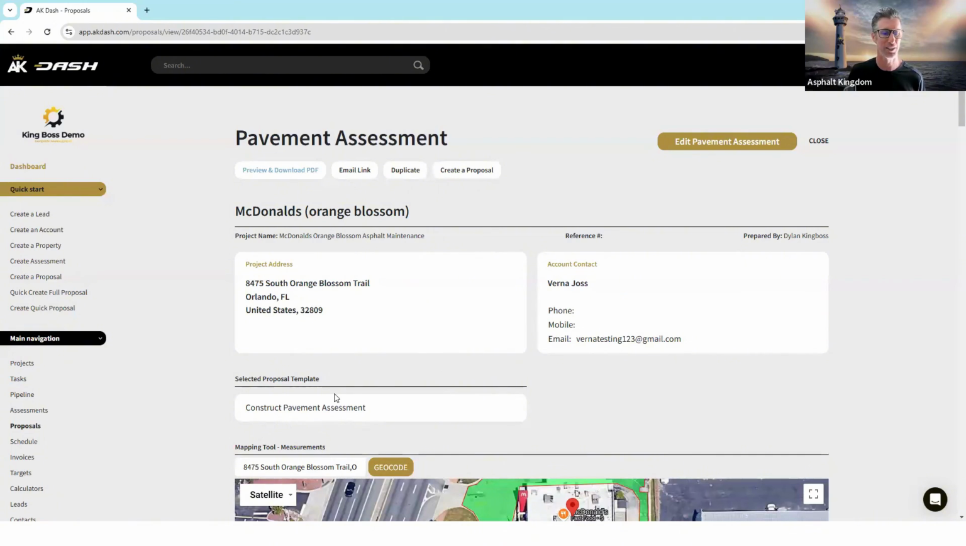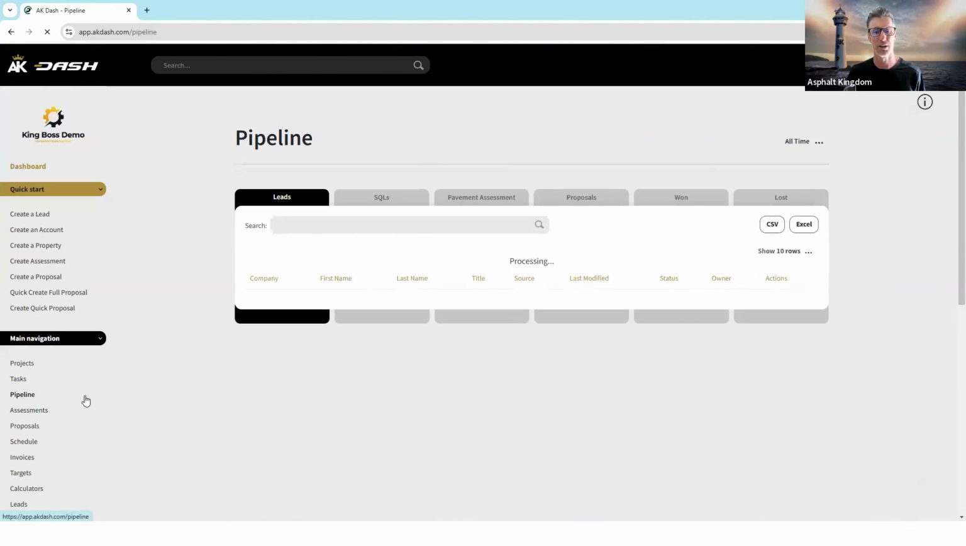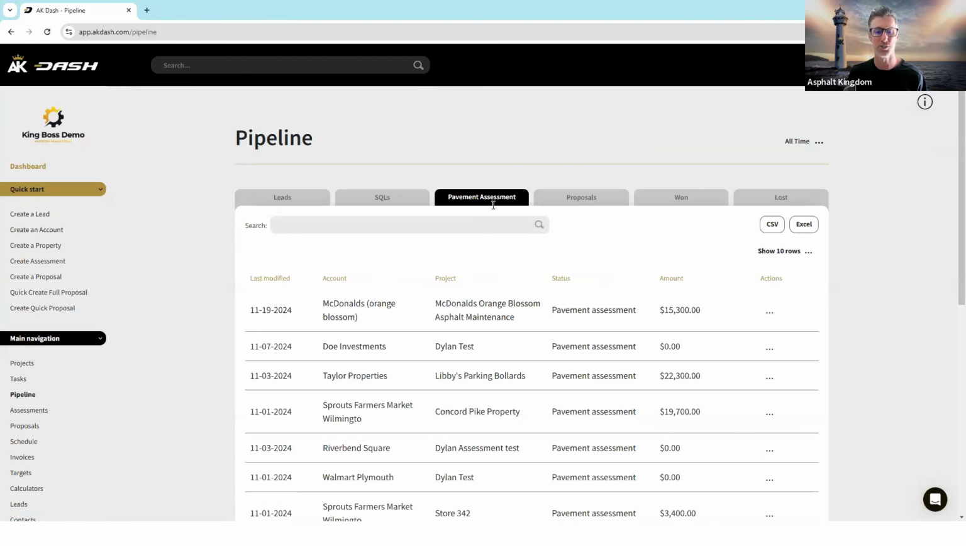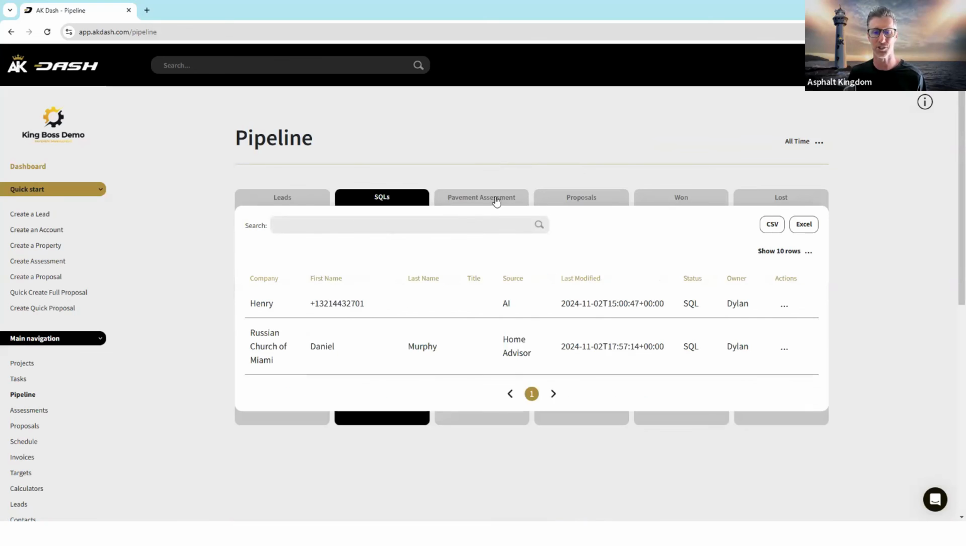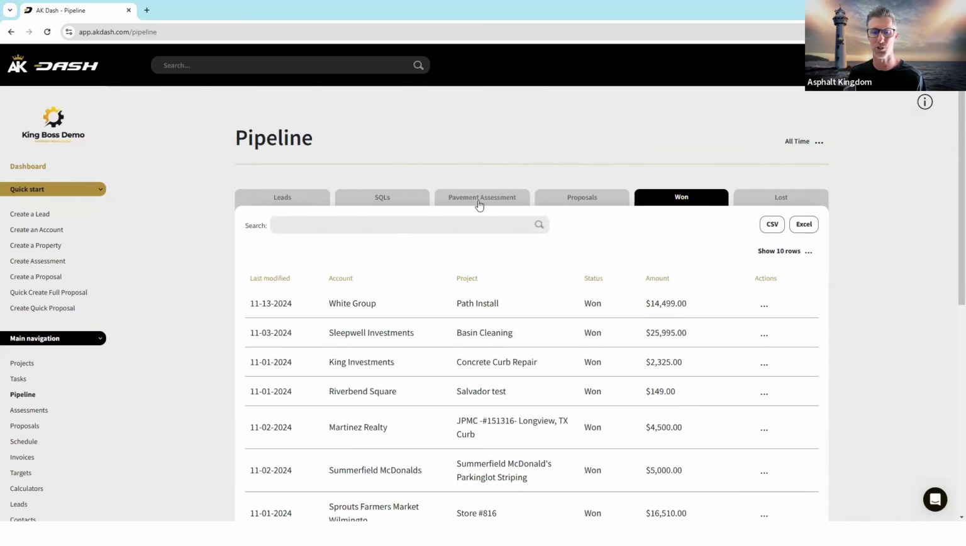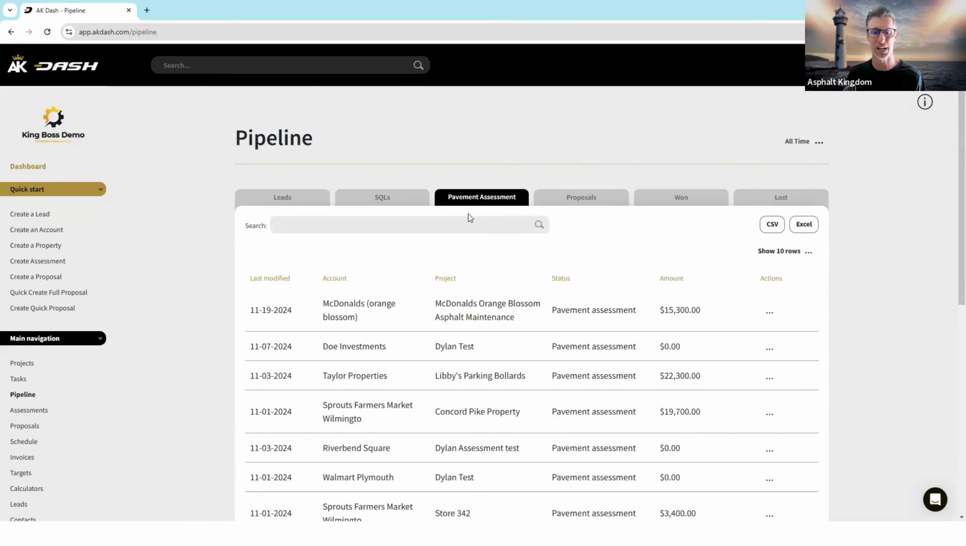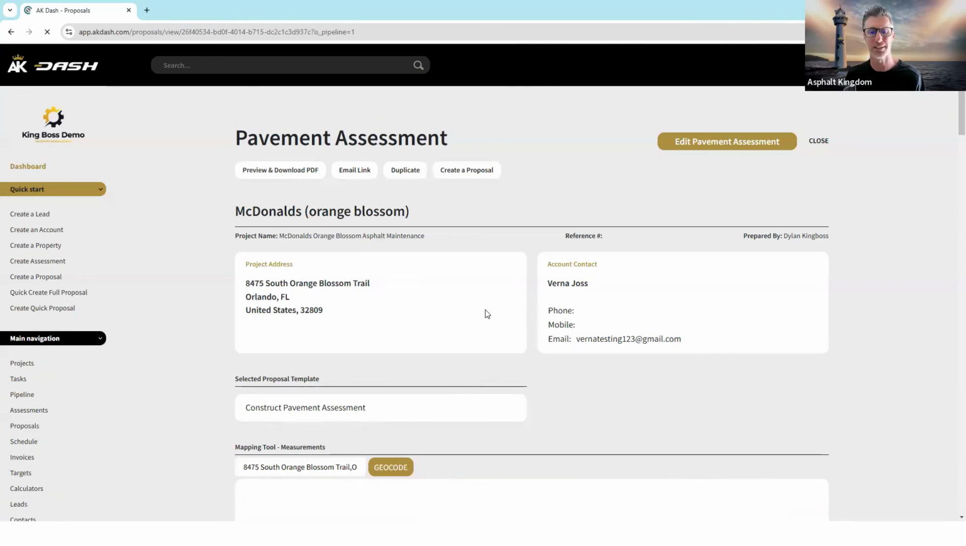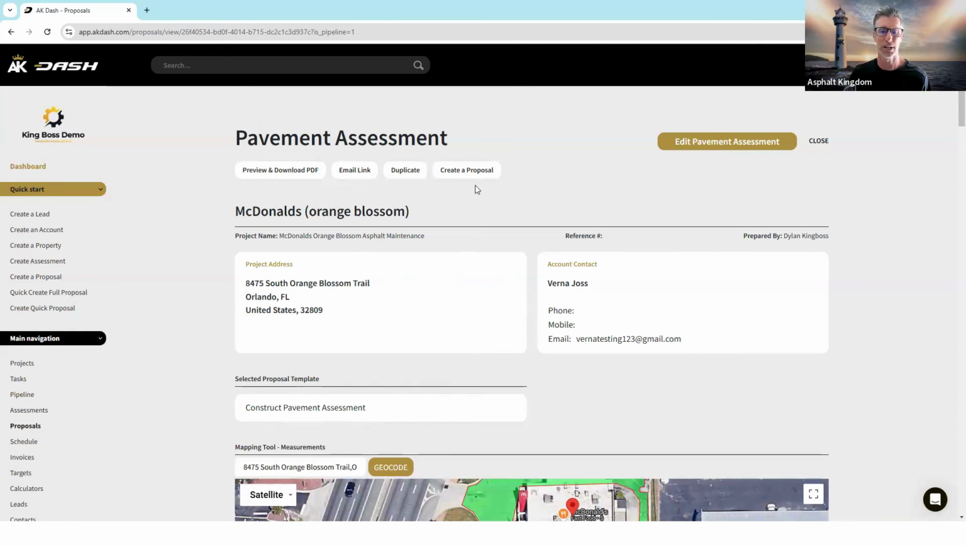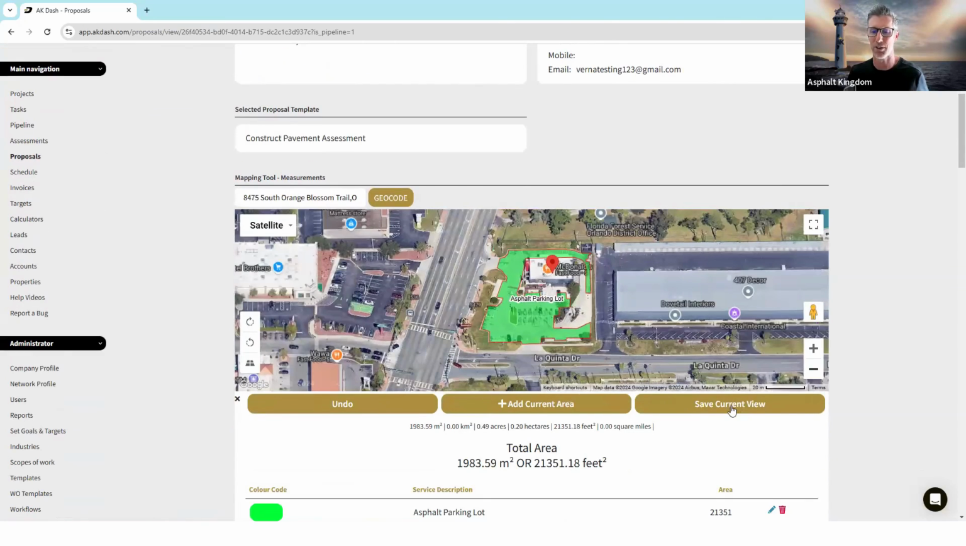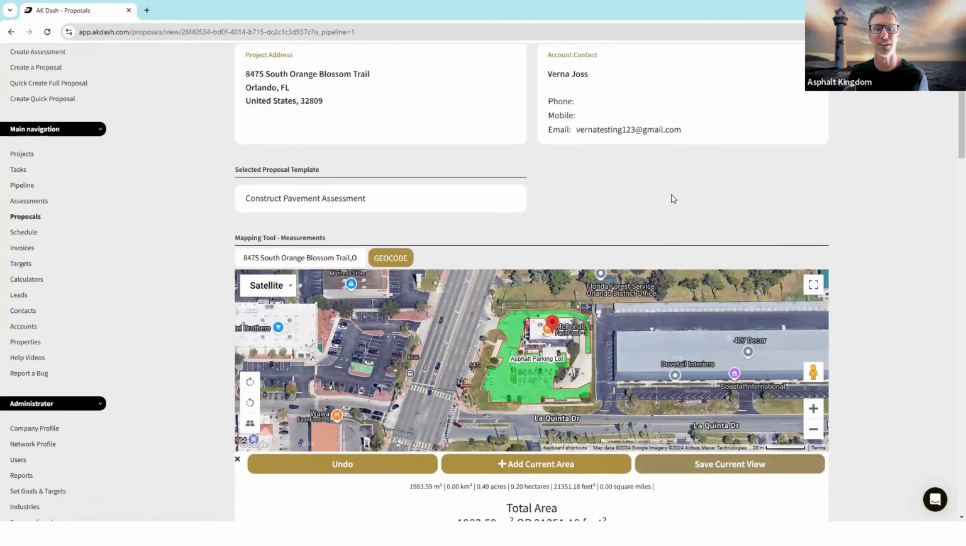Before I show you how to convert this pavement assessment to a proposal, I just want to show you your pipeline over here. So inside the pipeline, you have leads, sales qualified leads, pavement assessments, proposals, closed won. You're trying to move everyone from left to right. So the stage before a proposal is pavement assessment, and you can see it right here. It's in that pipeline. So now I want to create a proposal because they want pricing and details. I'm going to zoom out on that, save current view right there.